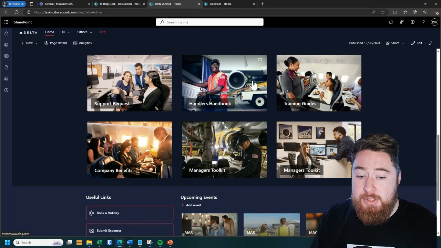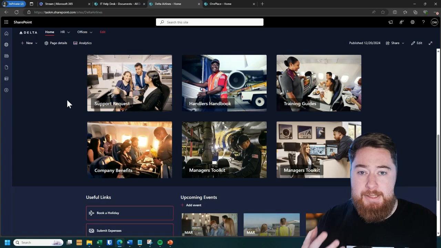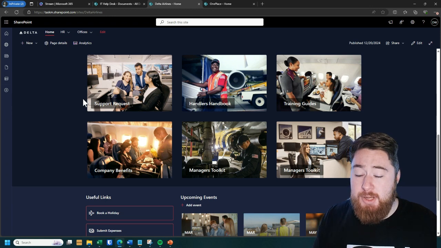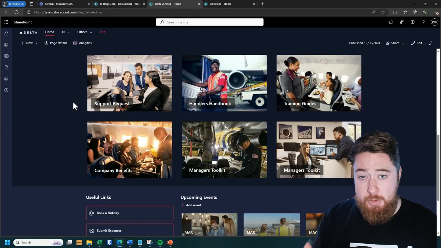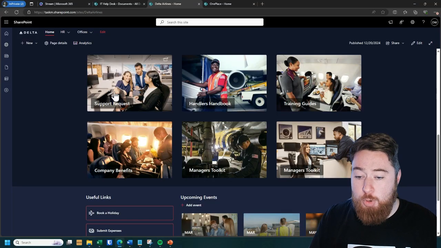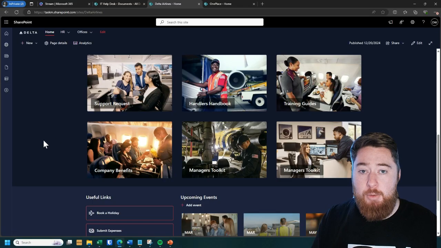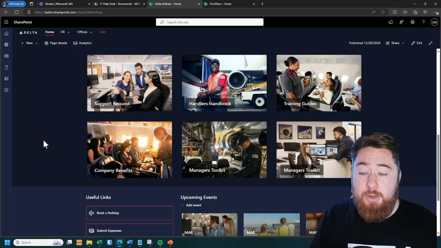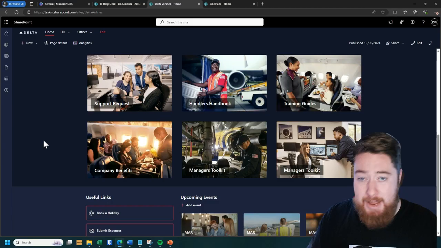Now, we're using this series of web parts here to form a bit of a grid. And we're using this so we've got some nice branded looking imagery, which feels like the organization. And essentially, we're using it as another point of navigation so we can navigate people to areas that we think are most likely what they're going to want to easily access. So things like support requests, training guides, manager toolkits, company benefits, things like that, which are essentially what a lot of people are going to the intranet to go and find quickly. We can use things like images to help them navigate to them.